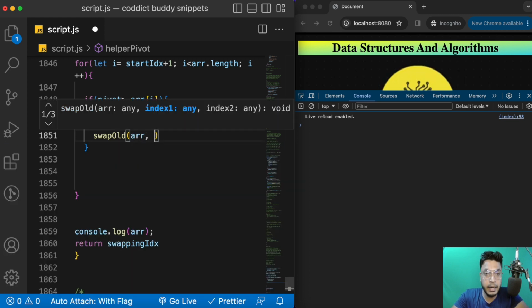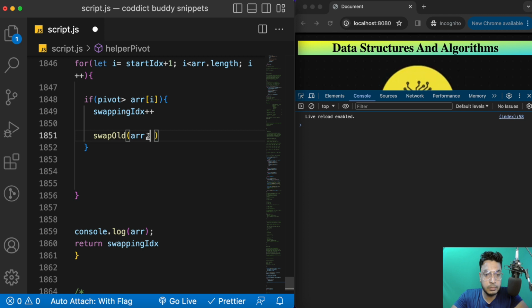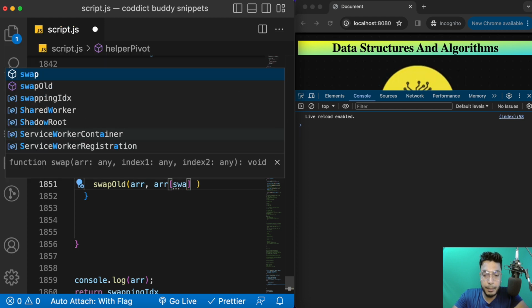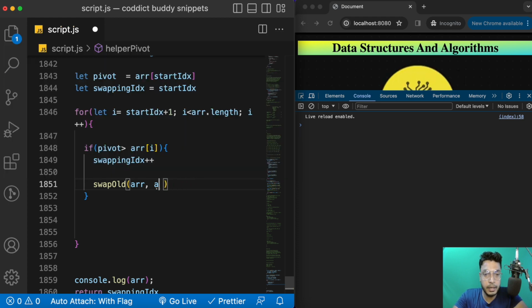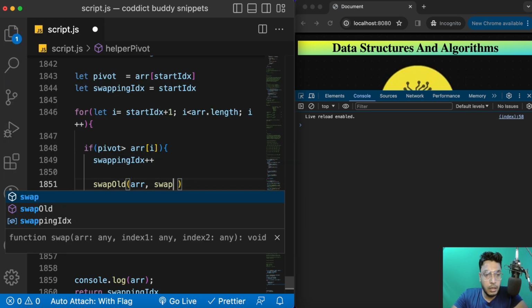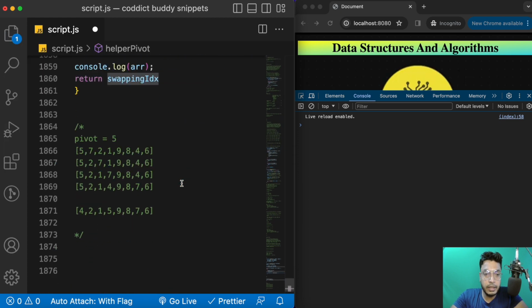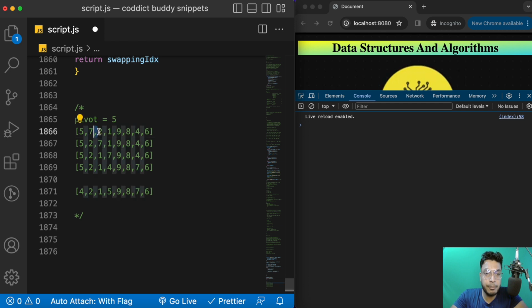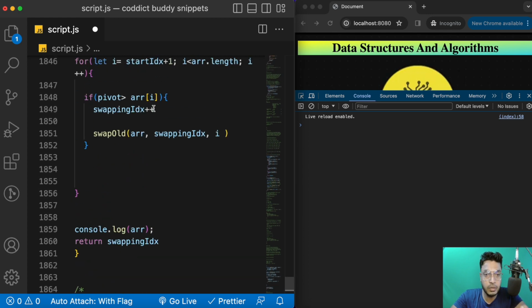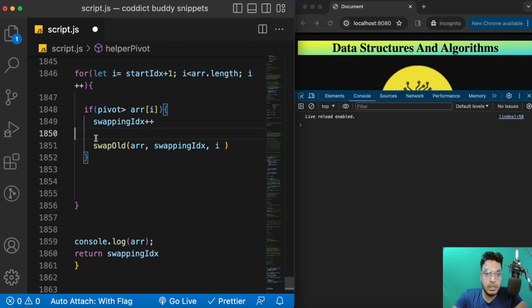So let's pass array, and then we have to pass the swapping index directly, right? Swapping index, and then we have to pass i, right? Because this swapping index element only, basically this element we are going to swap with this one, right? So let's say if the swapping index is this, and then the element which we found which is smaller than the swapping index is this, so we are going to swap them, and then we are going to simply increment the swapping index variable, right? So this was the first part.